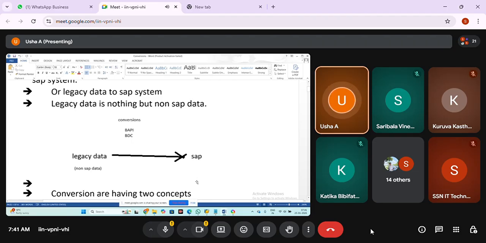And another option is BDC. So we already have an option to do that, right? Then why do we need to go for BDC? For example, if I want to create a material, the BAPI has mandatory fields, plus the plant information, storage location information, sales view, all those things. But I don't want to do it like that. I want to create a material with only a few basic details.